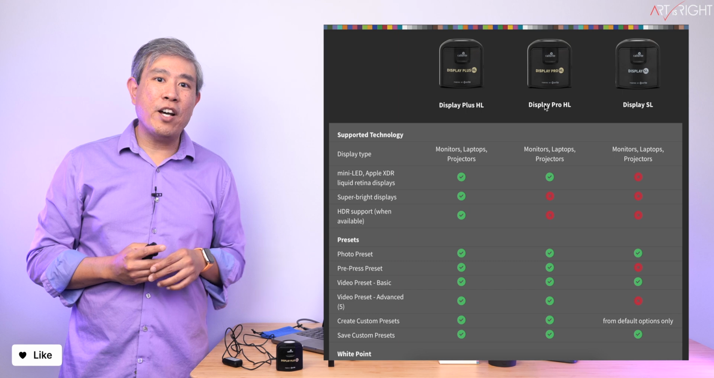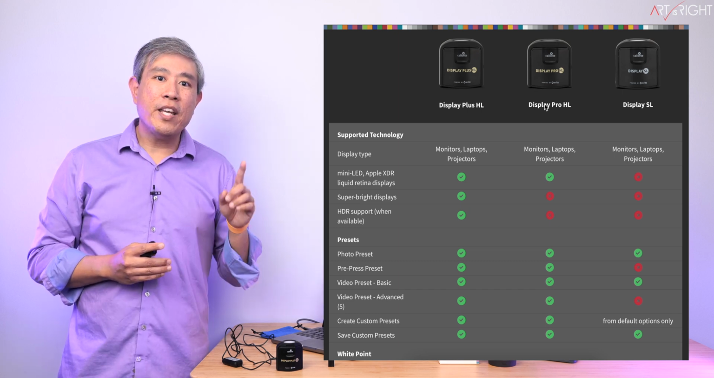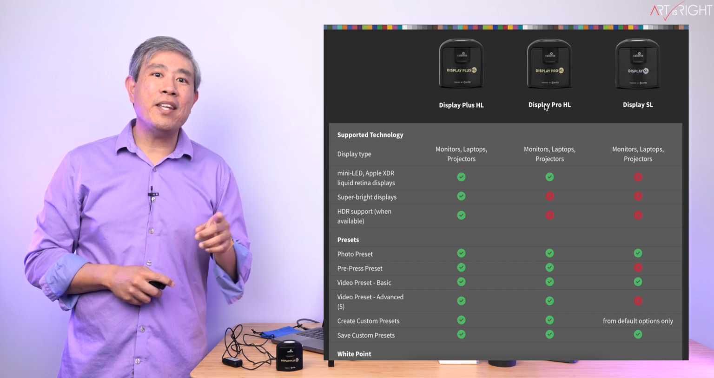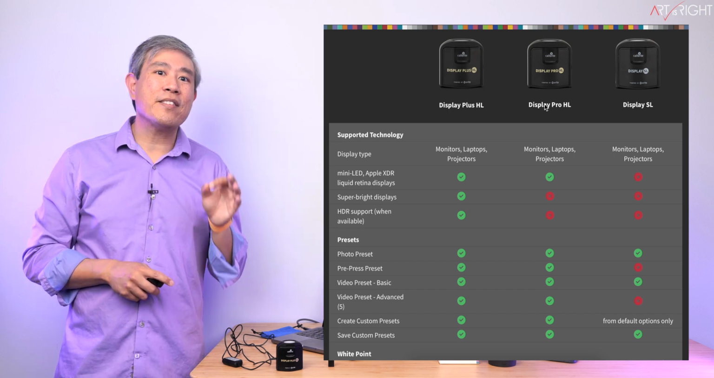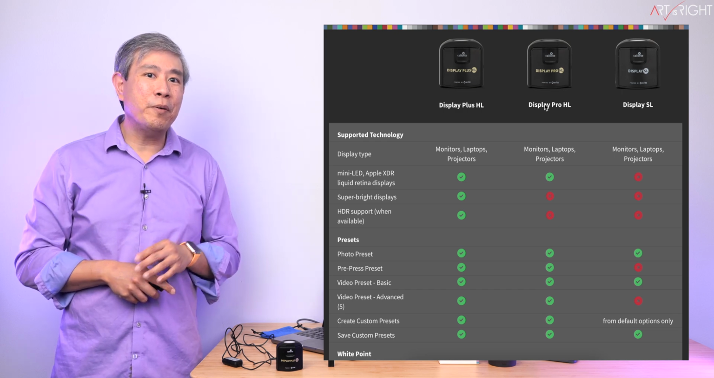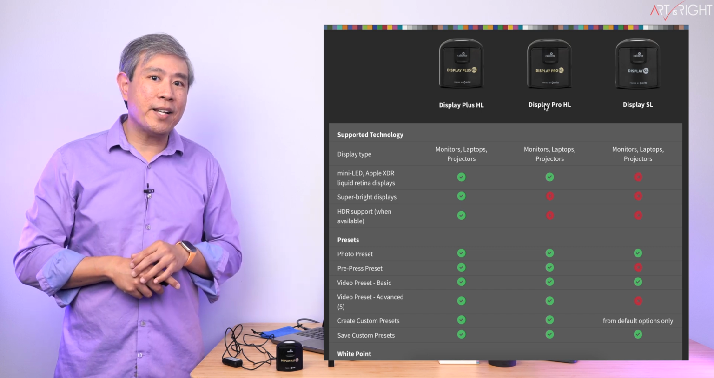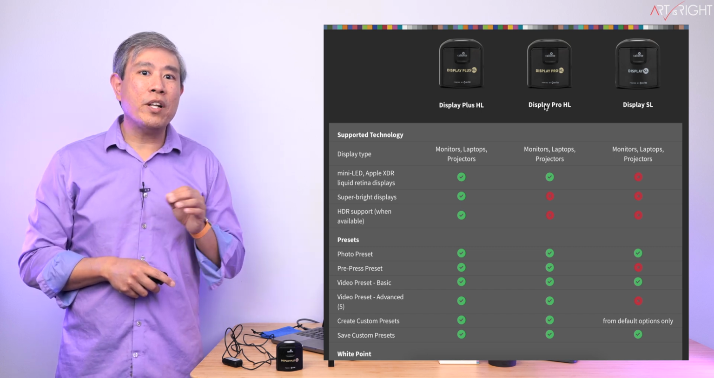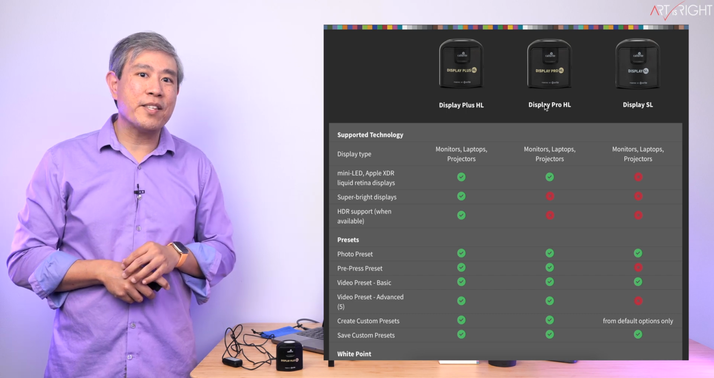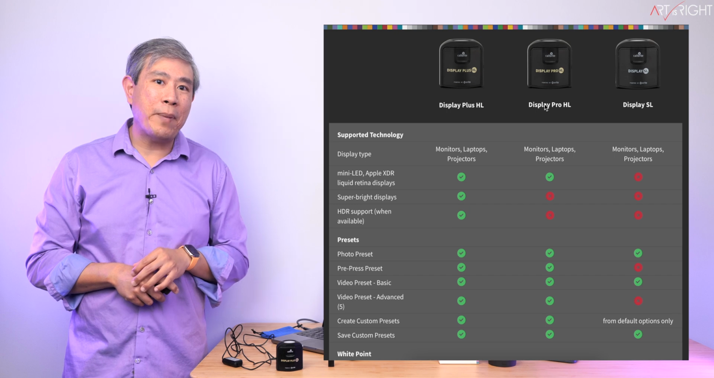There are two HL models, the Display Plus HL and Display Pro HL. If you have or plan to get a mini LED backlight display, such as the Liquid Retina XDR inside the 14 and 16-inch MacBook Pro, both M1 and M2 generation, or the Apple Pro Display XDR, then you have to choose one of these two devices to profile these displays. The SL version is unable to profile these types of backlight.